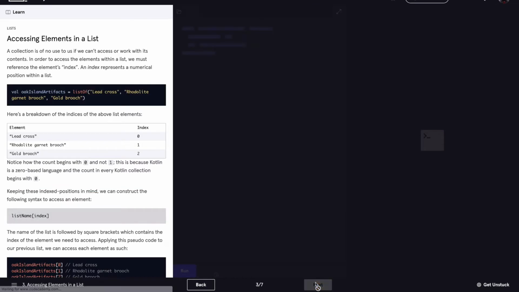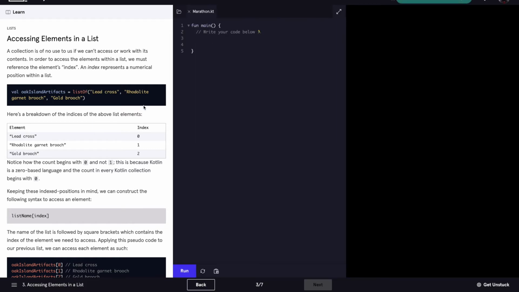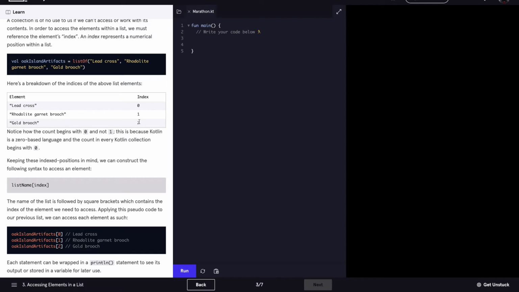Cool. Next exercise. Accessing elements in a list. Yes, if we have a list, we want to access each element inside. So we use indexes for that. For example, if we want to access this element, we will say, okay, let's get the element at 0th index. And please note that the index starts with 0, not 1. This is because Kotlin is a 0-based language, and the count in every Kotlin collection begins with 0.